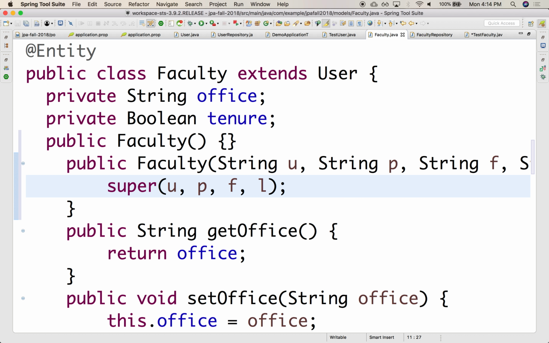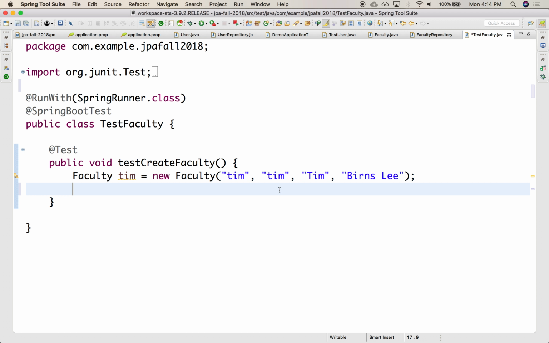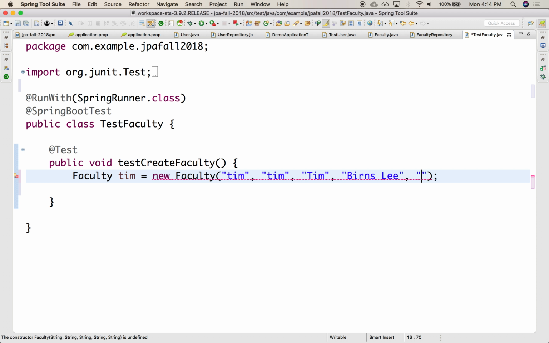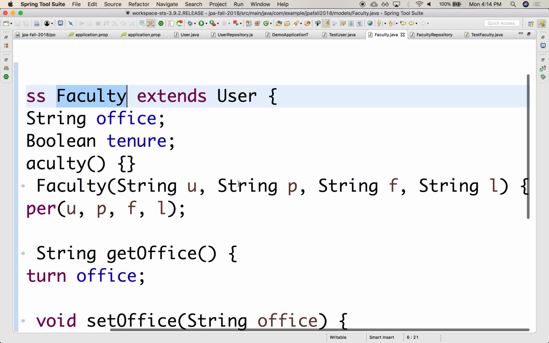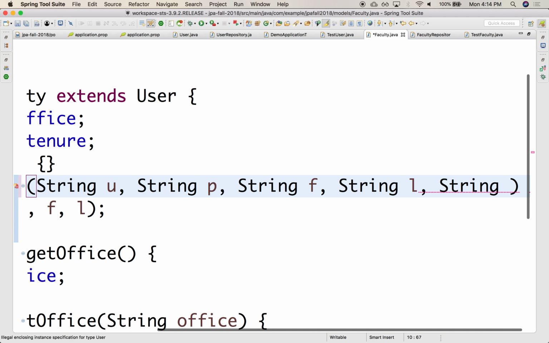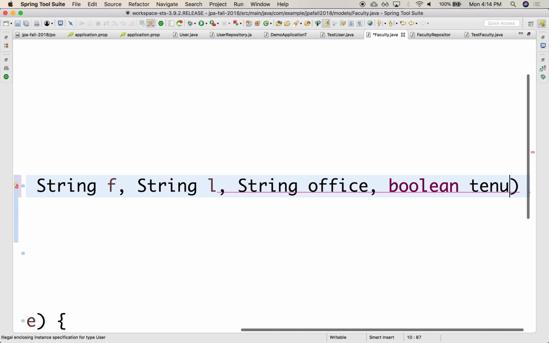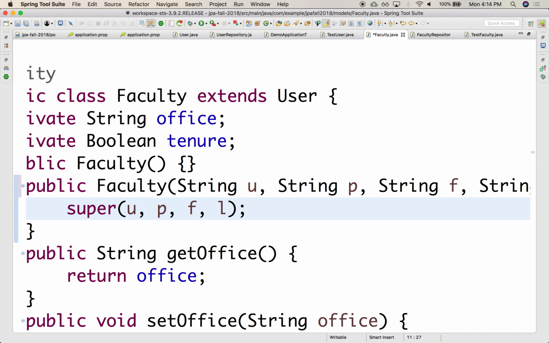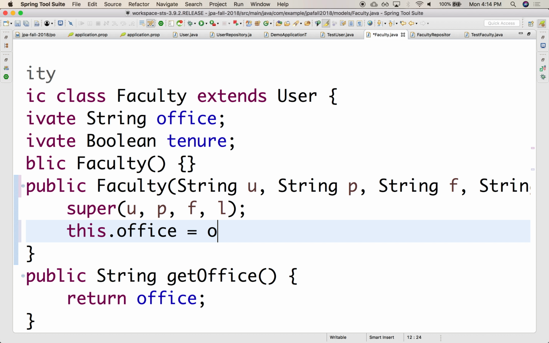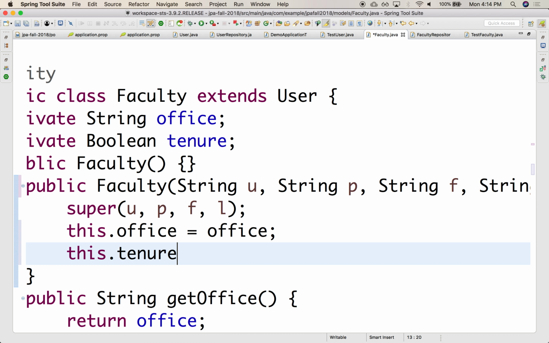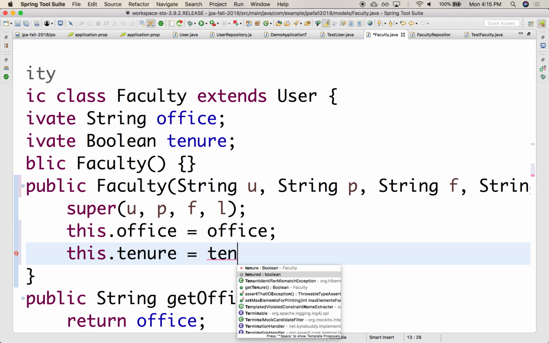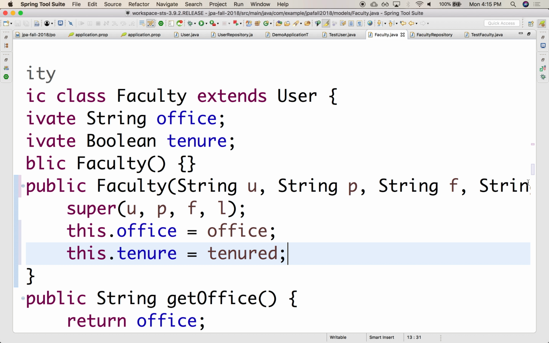What else? Actually, we don't have an office. We should provide that too. So the test Faculty. We could create a constructor, right? I guess so. Let's do that. The office is a string, is it? So this is Office A101, and the tenured is true. So let's go back to the constructor and let's fix that. So this is string office and Boolean tenured. And so we can say this.office is office, and this.tenured is tenured. Something like that. Make sense?